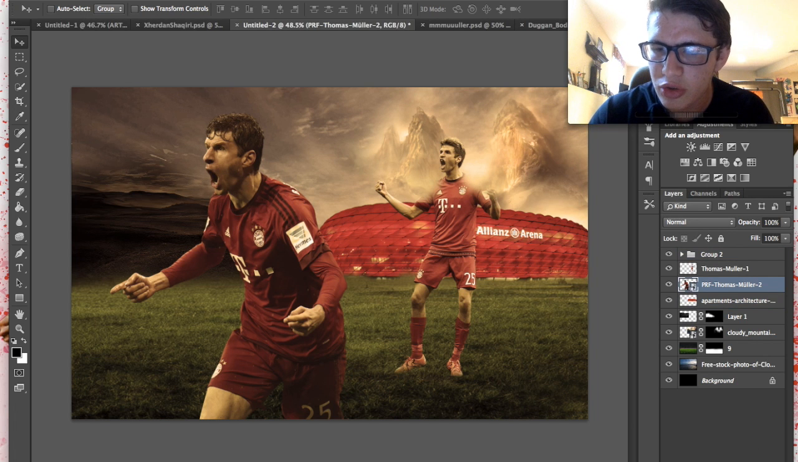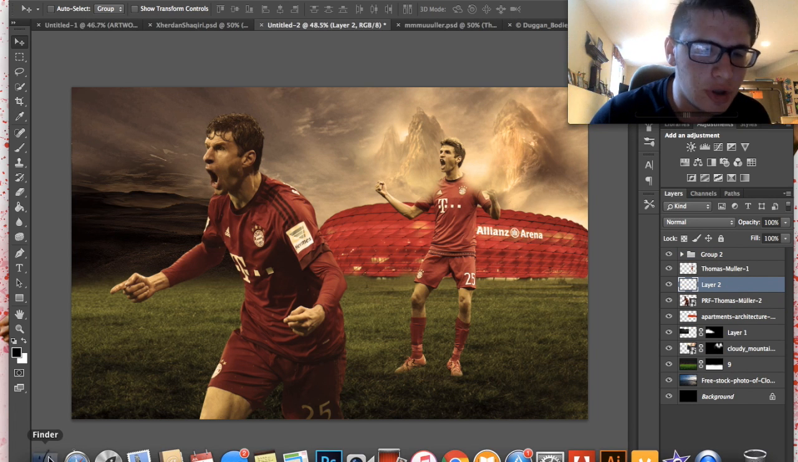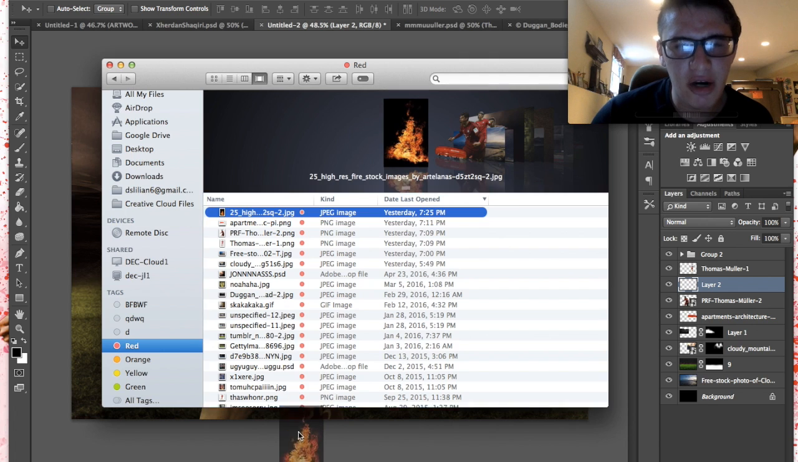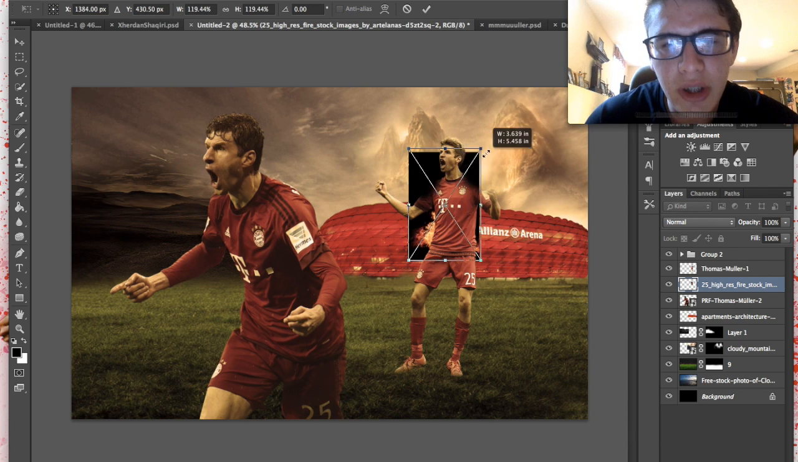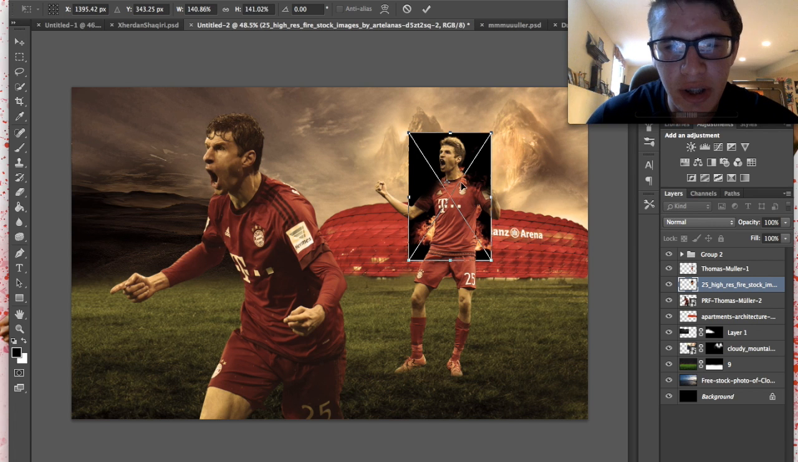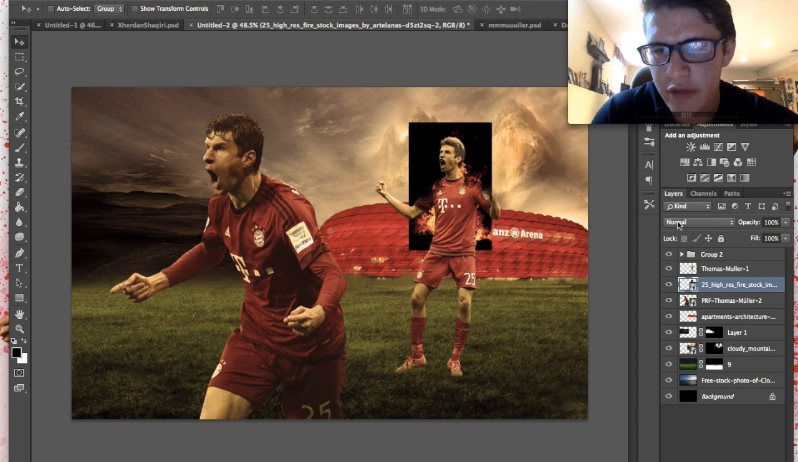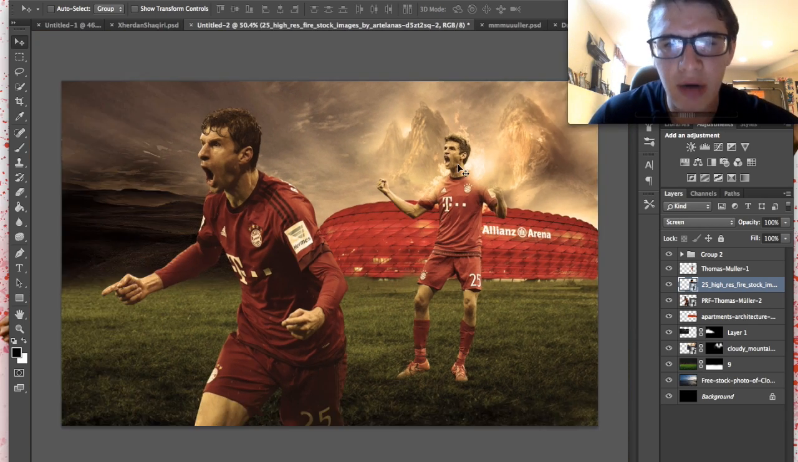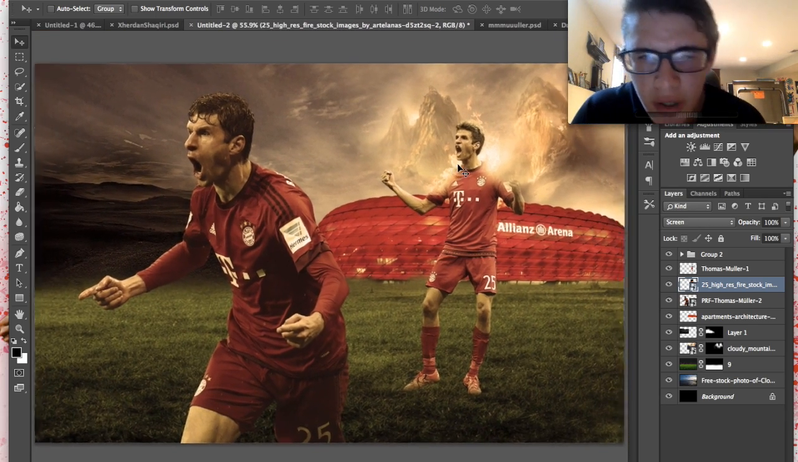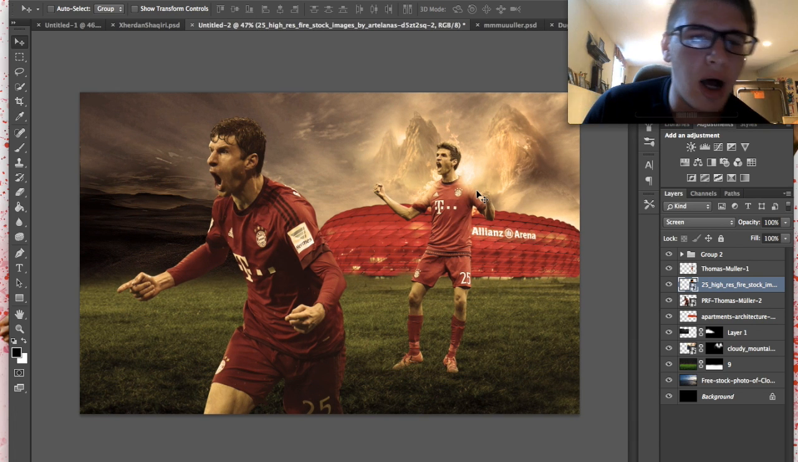And now what we're going to want to do is come under that Muller image, and we're going to add this nice fire stock image that I found on Google. So come right up here, Command T, and just hit that shift, size it up, and then hit screen. So basically now it gives the impression, yay, he's on fire, and everything's all good.